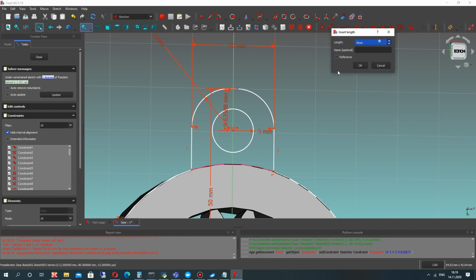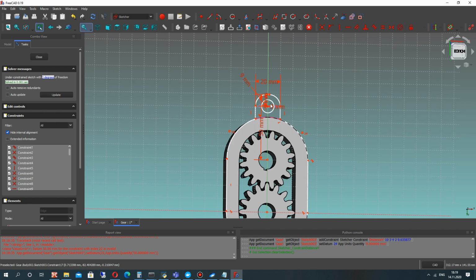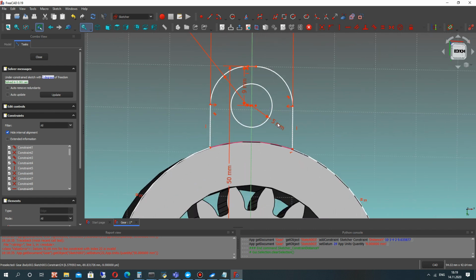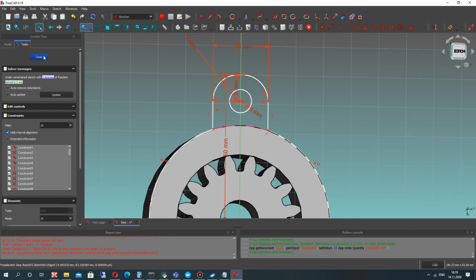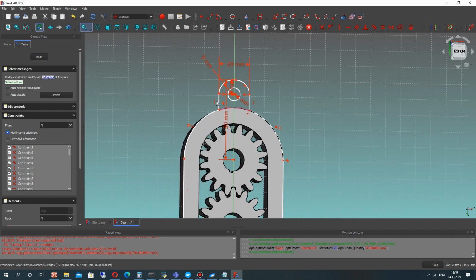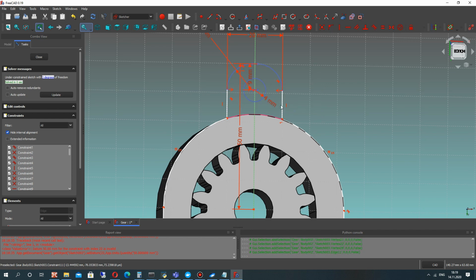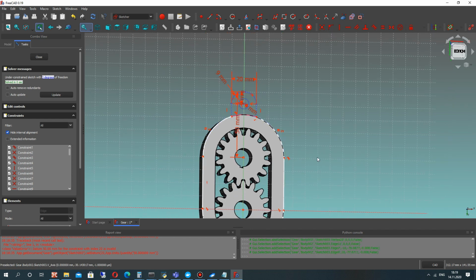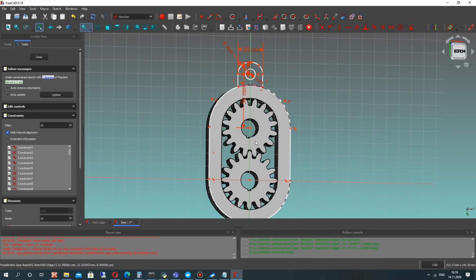You have to check the constraints in FreeCAD for your steps, because automatic constraints often cannot work correctly. Okay, now we have to make the symmetry operation.